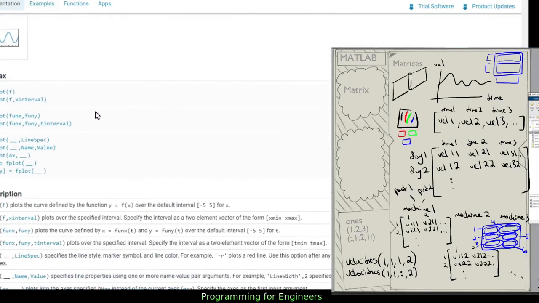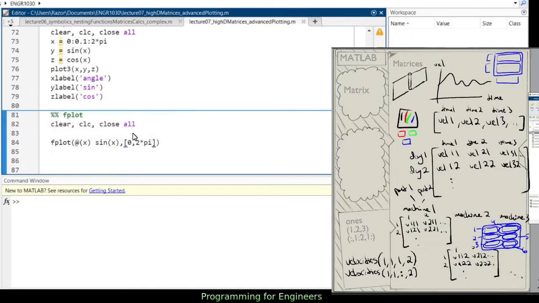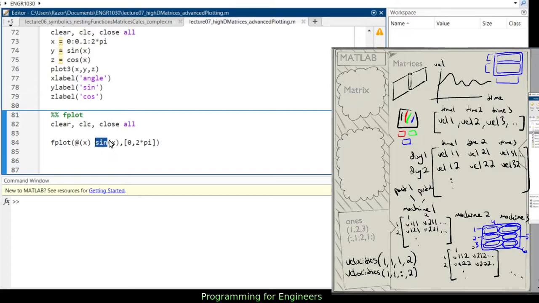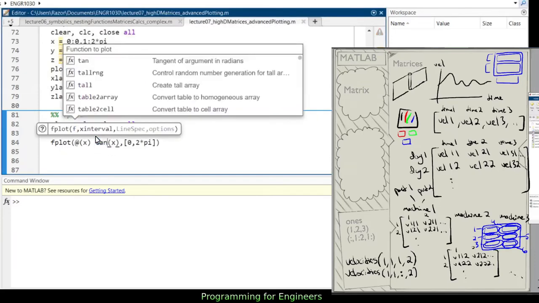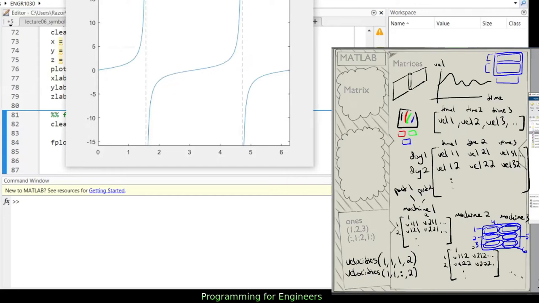If I go up the description here, I can say fplot f and then fplot f, x interval. So let's try to alter this and let's go from 0 to 2 pi. There we go. So we're successfully able to modify this. We're doing y is sine of x, x is x, and we're doing it from x is 0 to 2 pi. Now, as you might imagine, we could change this, cosine of x, we can do cosine, we can do tangent, and so forth. And it will smartly pick the steps so that we get smooth curves.